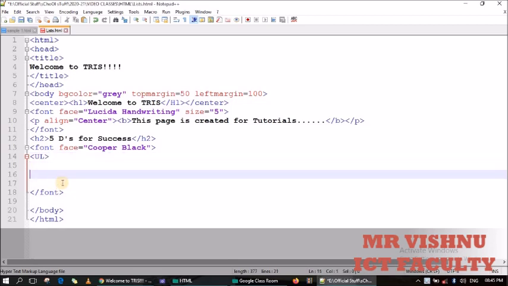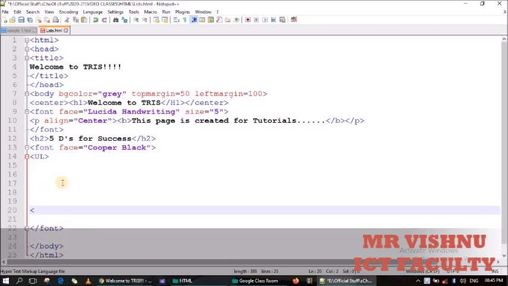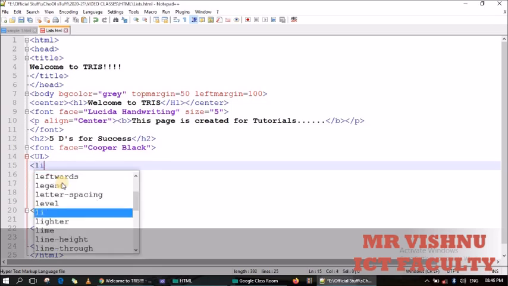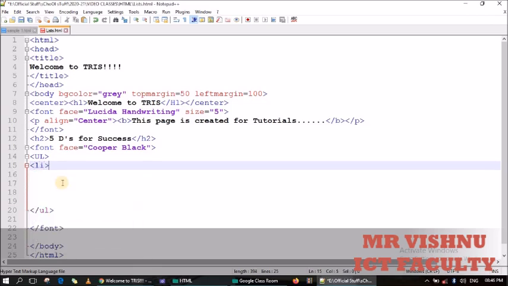After the list, of course, you need a closing, so close that. There is no problem about that closing. Now inside this we will give our items. We created the starting and ending of the list. Now inside this we will give the items. In this they are known as list items. For that you have to use a tag called li. That is a non-empty tag.